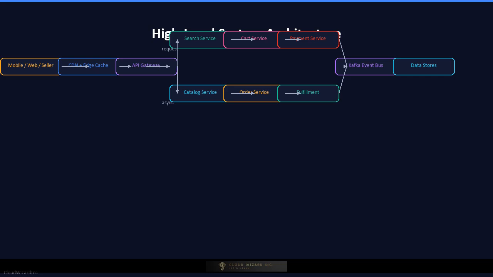Here is the high-level system architecture. The client layer includes mobile apps, web, and third-party seller portals, all backed by a content delivery network for static assets and edge caching. Traffic enters through an API gateway and load balancer, which handles authentication, rate limiting, and routing. The gateway fans out to microservices: search service, product catalog service, cart service, pricing and promotion service, order service, payment service, fulfillment and logistics service, and notification service.